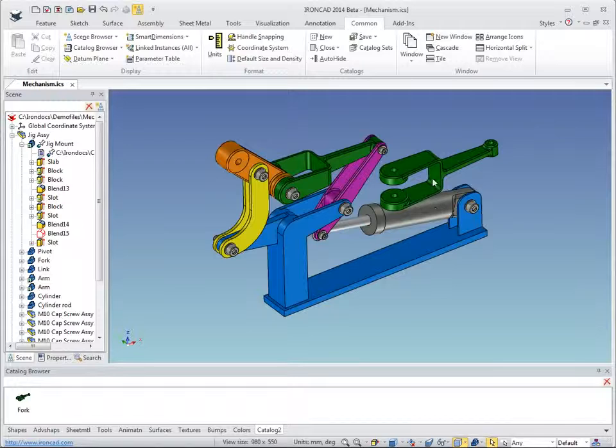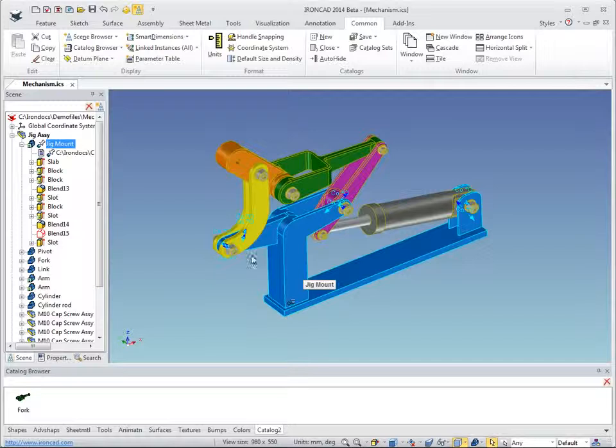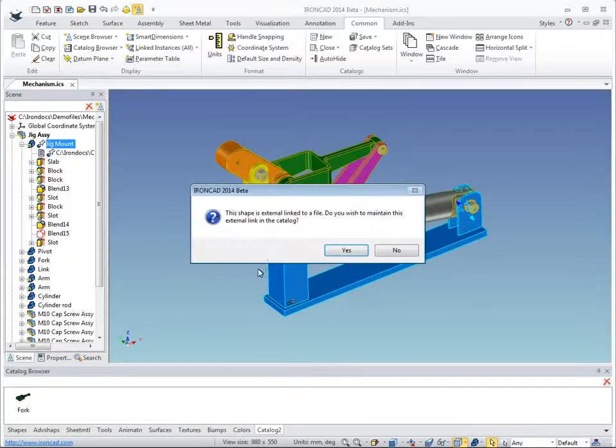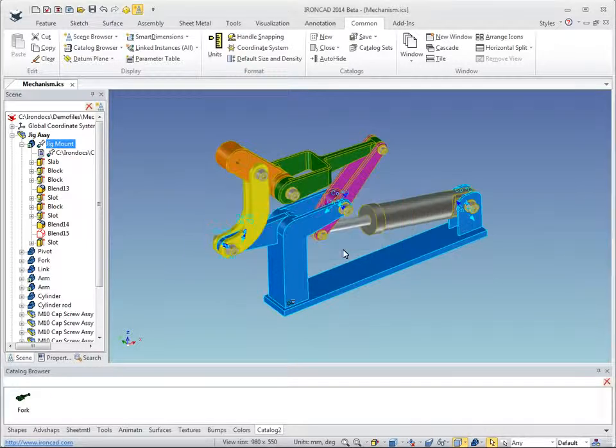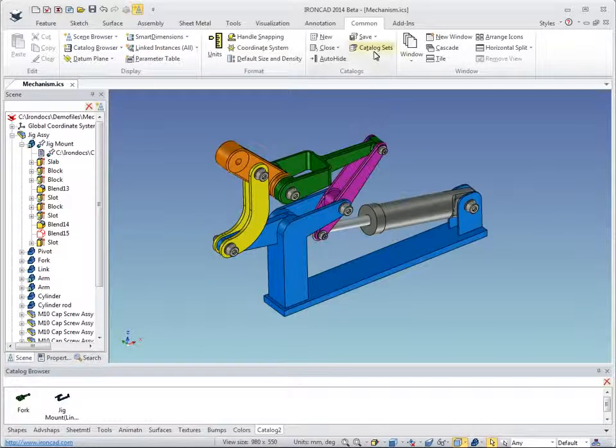Now what if your assembly has some linked files inside of it? For example, the blue base here is actually linked to another file on my hard drive. What happens if I drag that into the catalog? Well, catalogs are intelligent enough to realize that this is a linked file. So when you go to drop it in the catalog, it asks you, do you wish to maintain the link to the original file? If I say yes, then any changes I make to the original file will automatically be reflected in the catalog. This ensures the most up-to-date information inside of your catalogs.